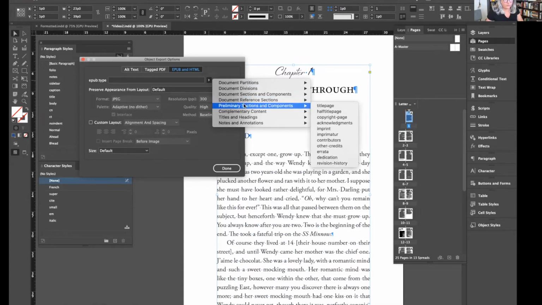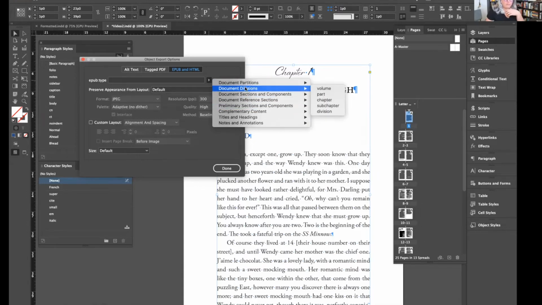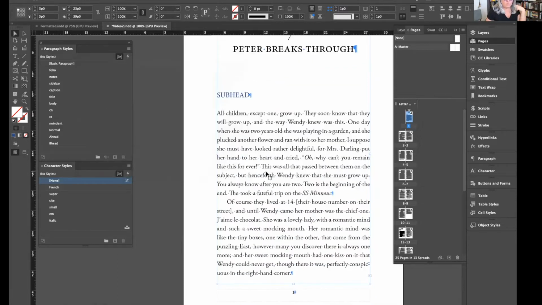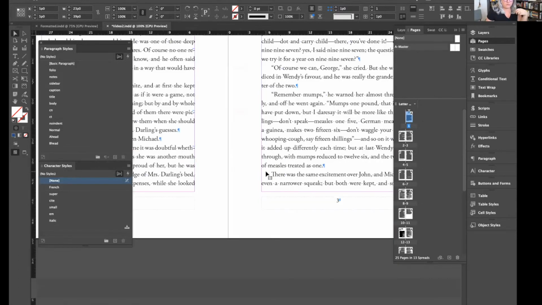You can go through this on your own time if you like. I would also counsel you to just use this very simply. So here I'm going to choose chapter because that's what this is. We'll go through this later, but I will show you how that comes out in the EPUB. So that's marked the beginning of that chapter.